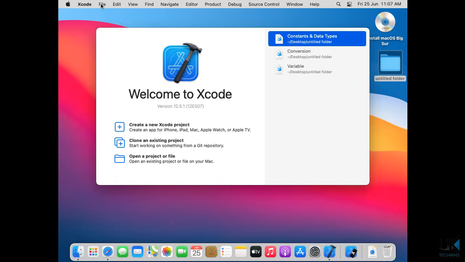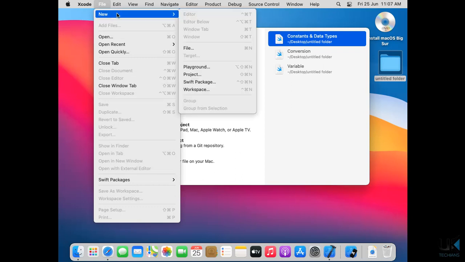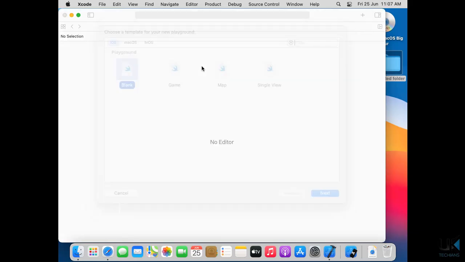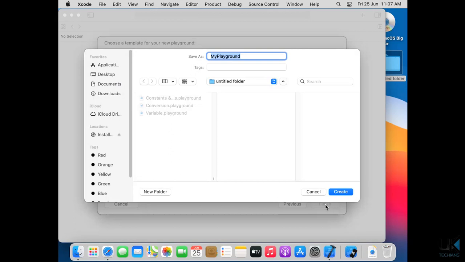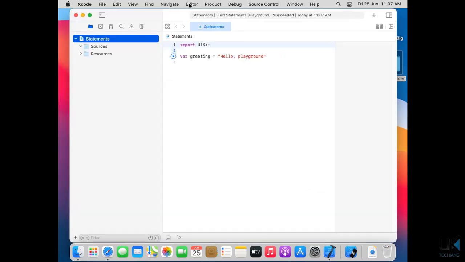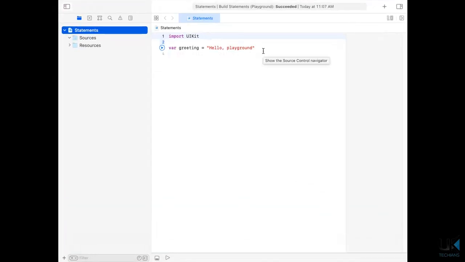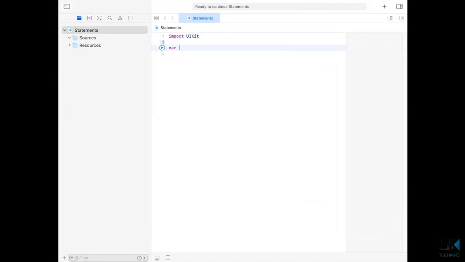So let's create a file here, file new, and then playground, right? And then we will hit the blank and next, and here we have to entitle the file name, which is statements. So what I have created here is a file whose name is statement, and now we are removing this code from here. Initialize a variable a equals to 12, and here we just declare a value.